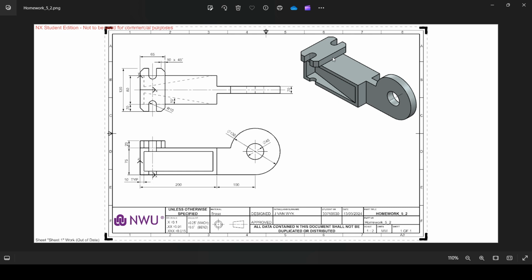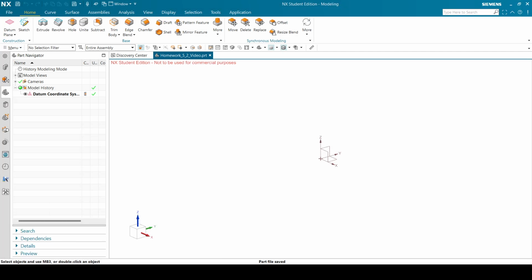That also hinted at what I'm going to use. I'm going to use draft for this. Many of you had different ways of doing it. I'll chat about that a bit later. Okay, so let's get started.